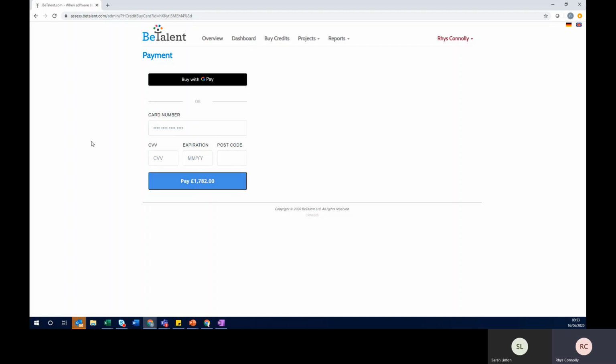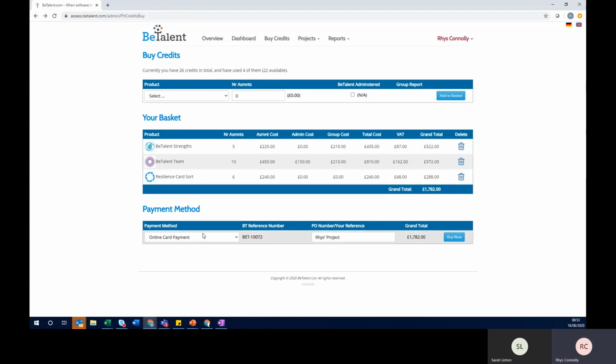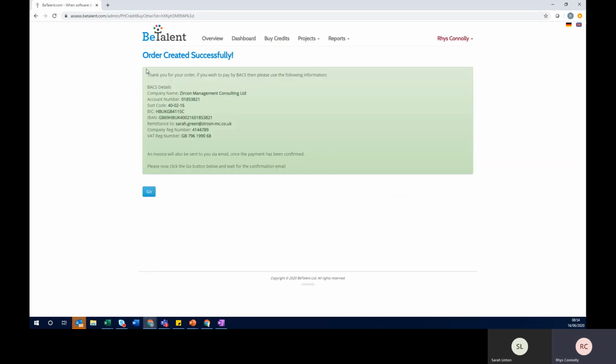At this point, due to you paying through the online card payment, these credits will be immediately credited to your account, and you can at that point invite people to complete these questionnaires through the next page I will show you in 1 second. If you wish to pay through one of the other payment options, you simply click on the option you would like, the Buy Now button, and it takes you to the information you would need for a BACS payment in this instance.